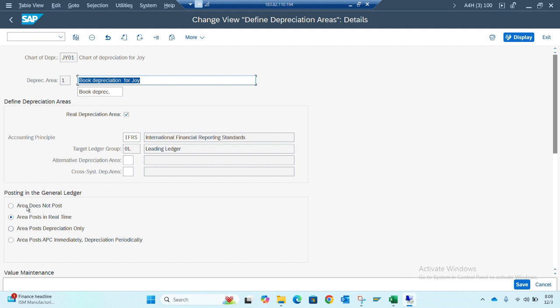Now, this part here, area post in real time. The depreciation area must post in real time. And what does this mean? This environment is where the integration between asset accounting and general ledger happens. Because whatever you're doing in asset accounting flows to the general ledger. And that's what this thing means, area post in real time.